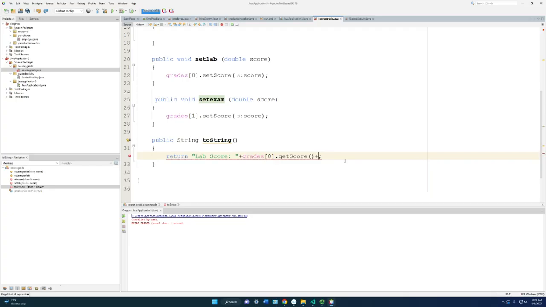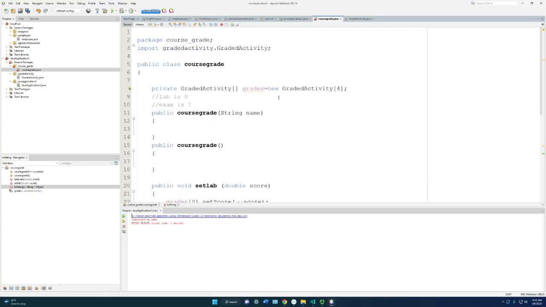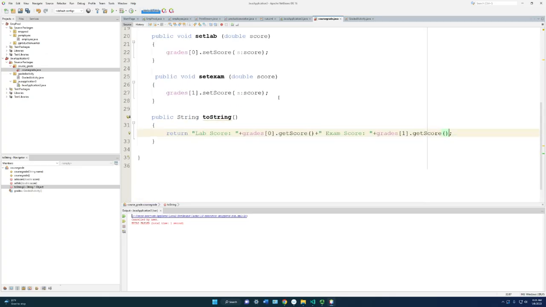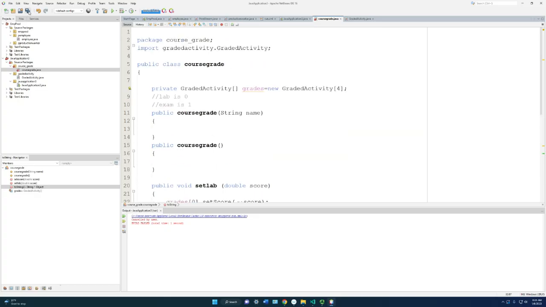I'm going to say plus, oops, I'm going to put a little space in there. And I'm going to throw in exam score. And I'm going to throw in the plus here. And we're going to output grades of 1 dot get score. All right. I think we're ready to test. You guys are going to have 2 others that you need to add. I think we are ready to test.